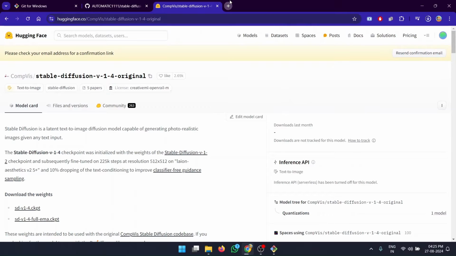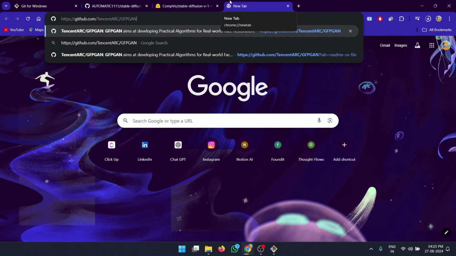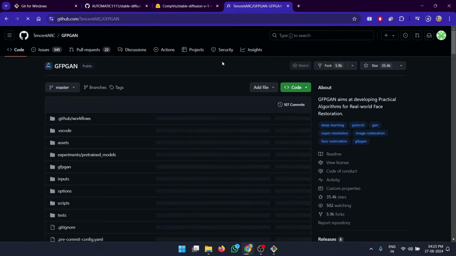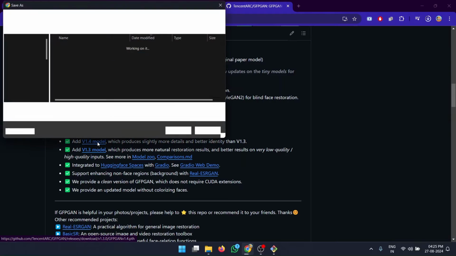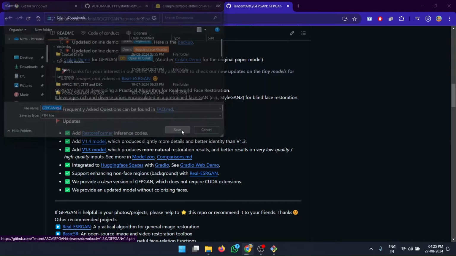While the file is being downloaded, go to another link that is provided in the description and download the GFPGAN face restoration. This will help you while making characters. Scroll down a bit and click on version 1.4 model.